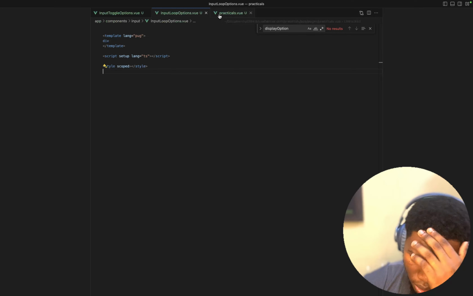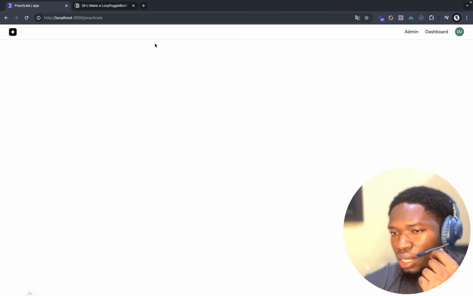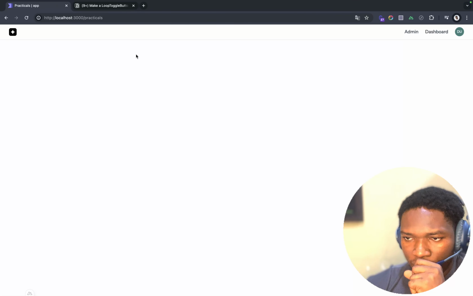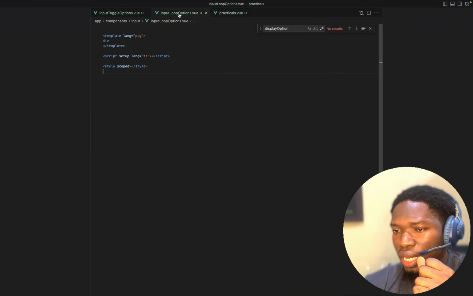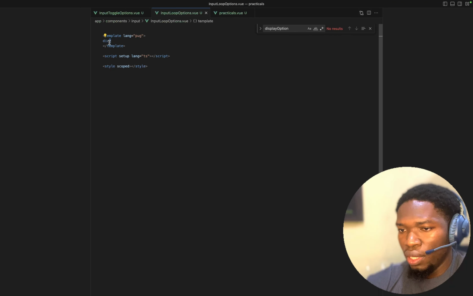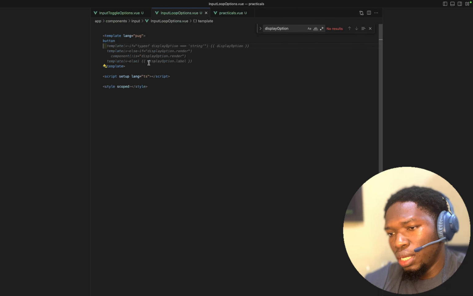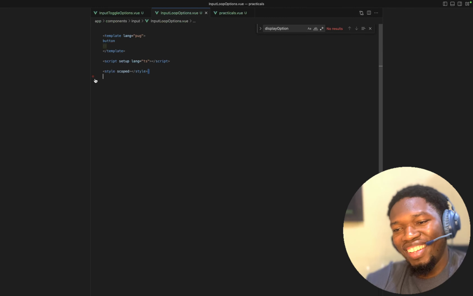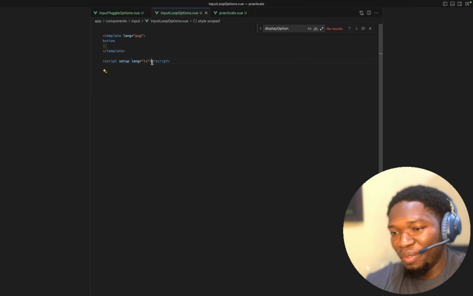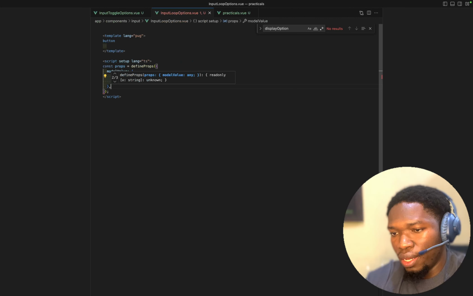So yeah, let's get started. I've created a page where I can actually test out the components, right? To get started, we could make it a button on the offset, right? And then we want to set up our, sorry, GitHub Copilot is giving me some suggestions. So first things first is to define the props. We want to define props, right? I want to get model value. I'm going for two-way binding. So yeah, just following through with GitHub Copilot there.